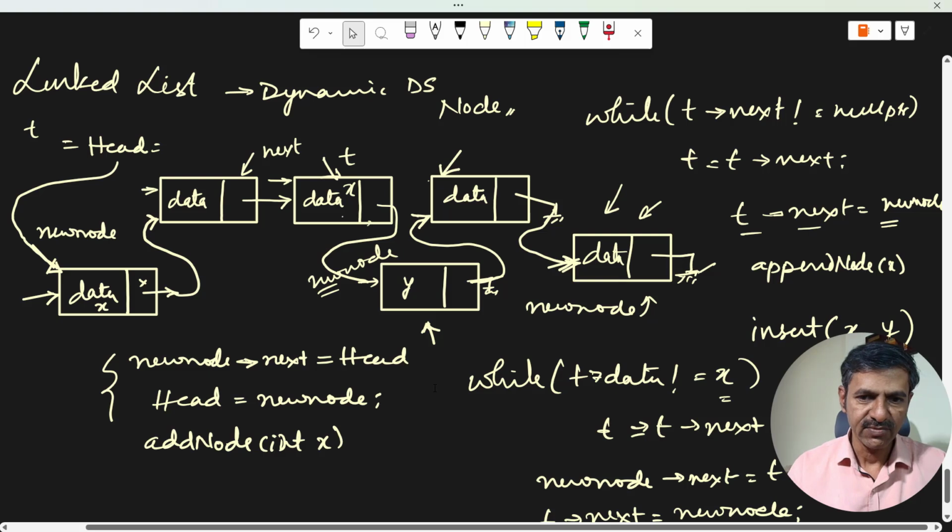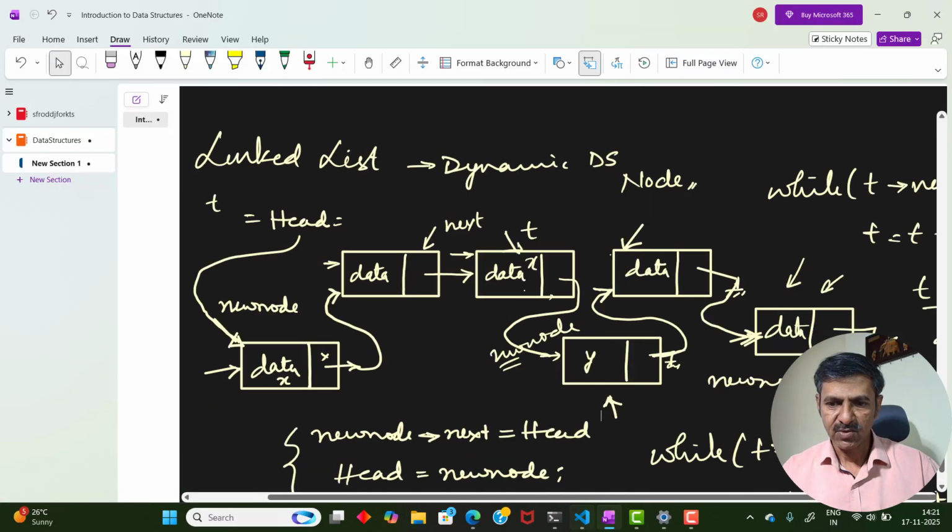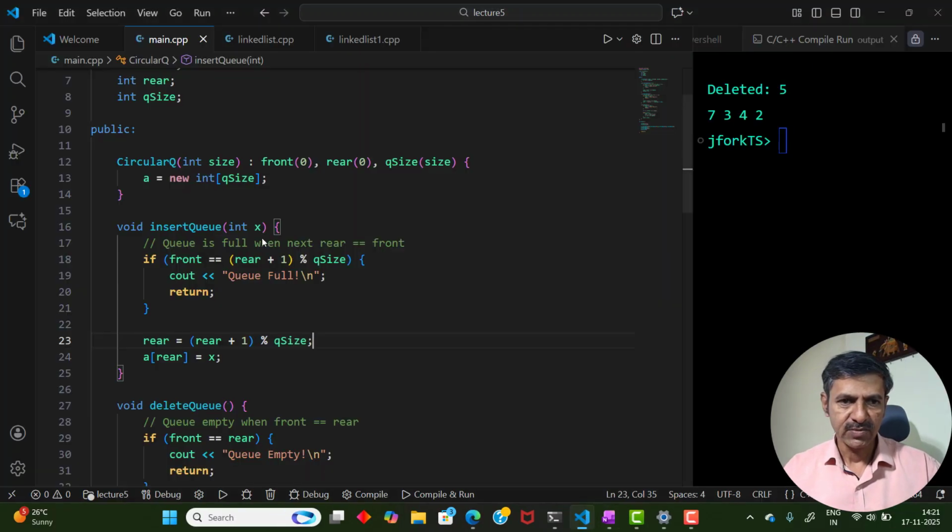Of course, you can have one more, delete a node at the beginning of the list or at the end of the list or somewhere in between. Okay, so during the implementation I will explain to you what all these operations are and how the whole thing works. Okay, so let me take you to my program here.